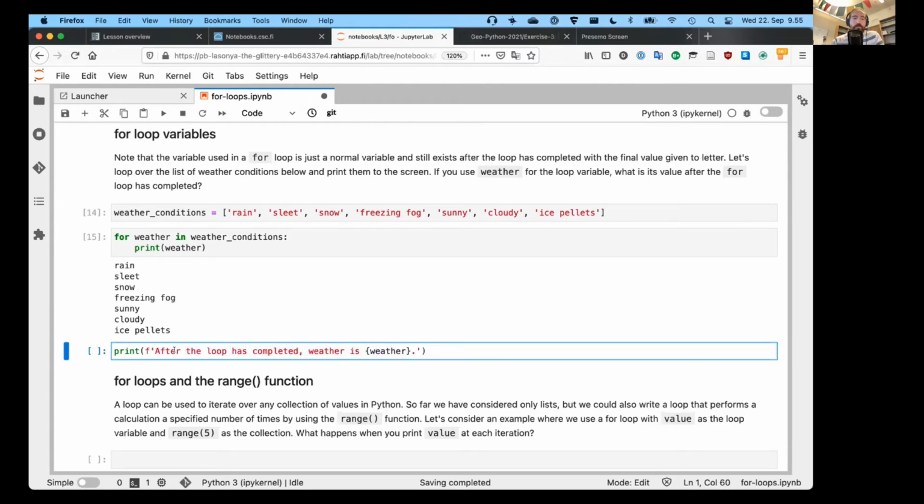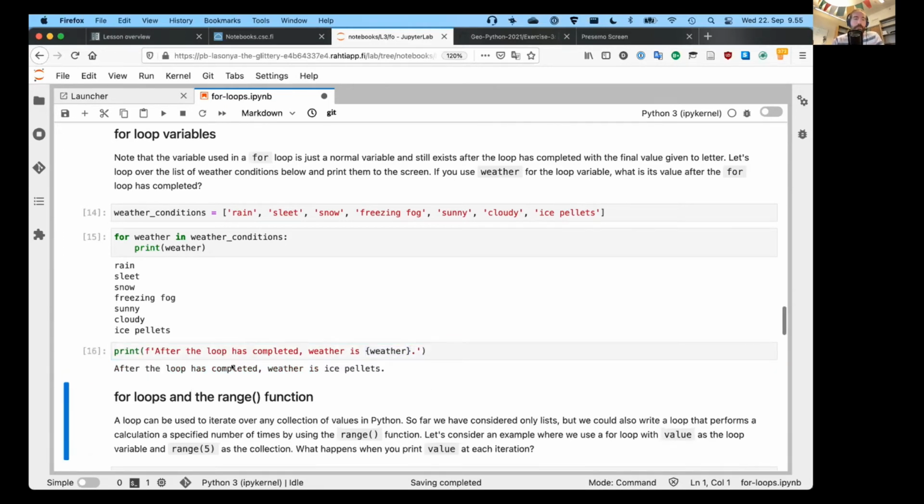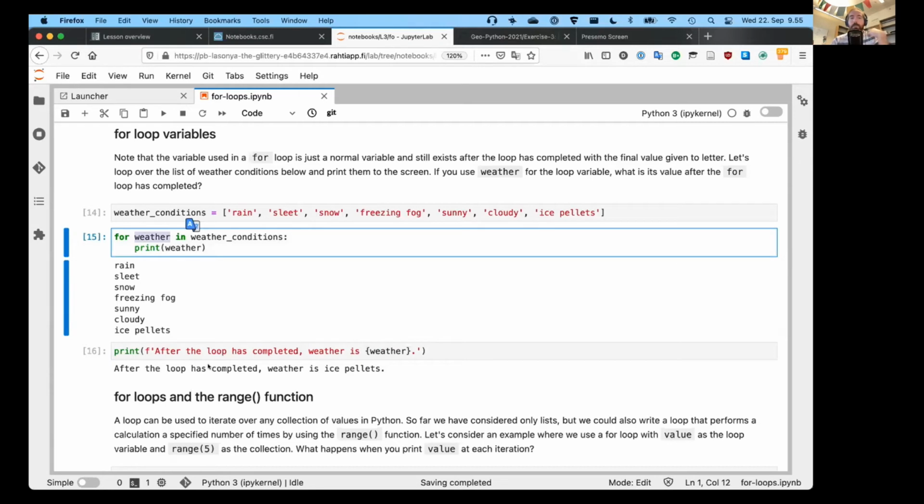And so after the loop has completed, weather is weather. So what this should do is fill in the variable value for the variable weather in our statement when we run this line. After the loop has completed, weather is ice pellets. So what you can see is that this is basically just a regular variable. The variable that we define in the for loop has values that are one by one from our list assigned to it. And after the loop has finished running, we still have the last value from our for loop stored in memory in the variable weather.